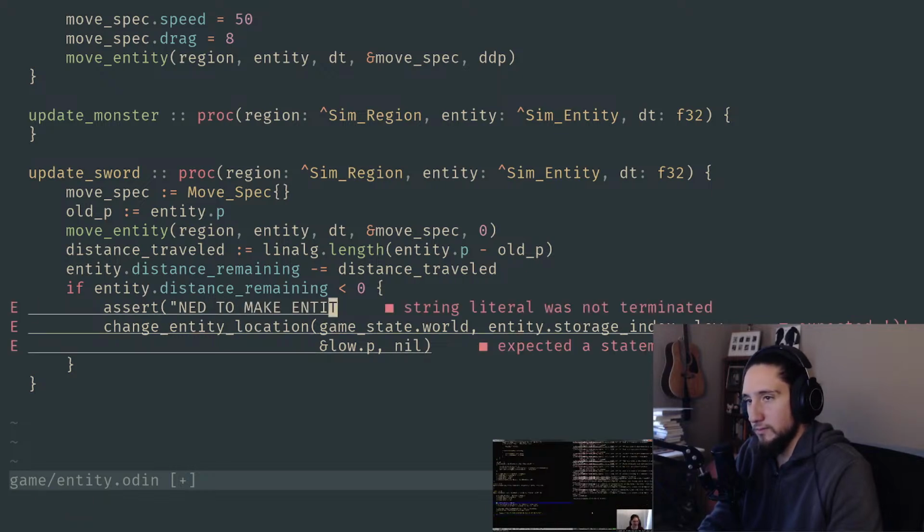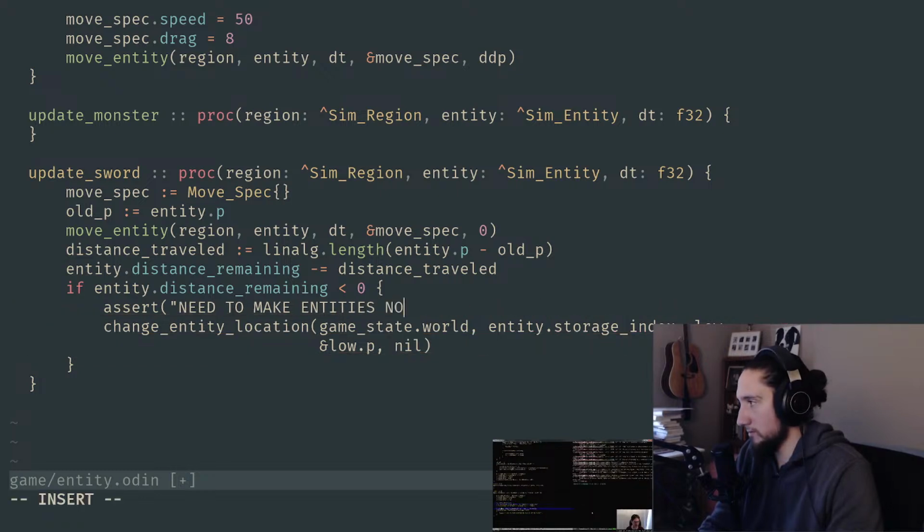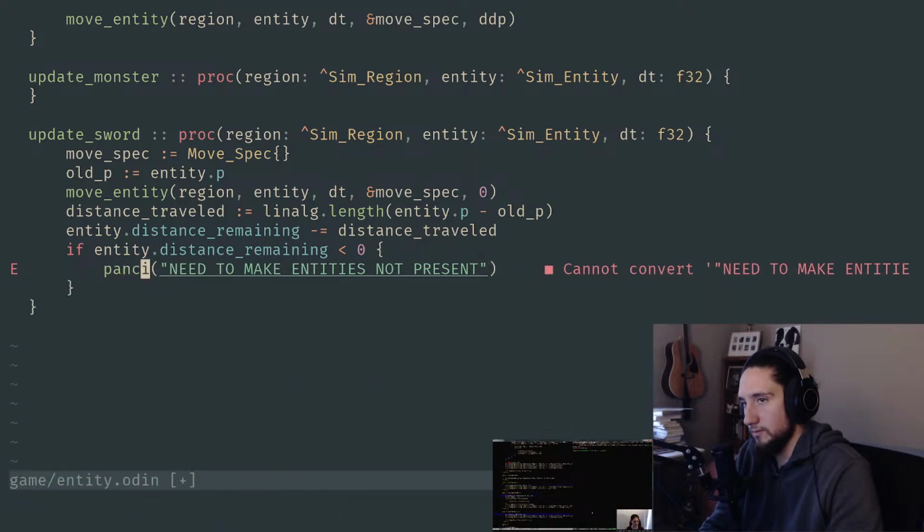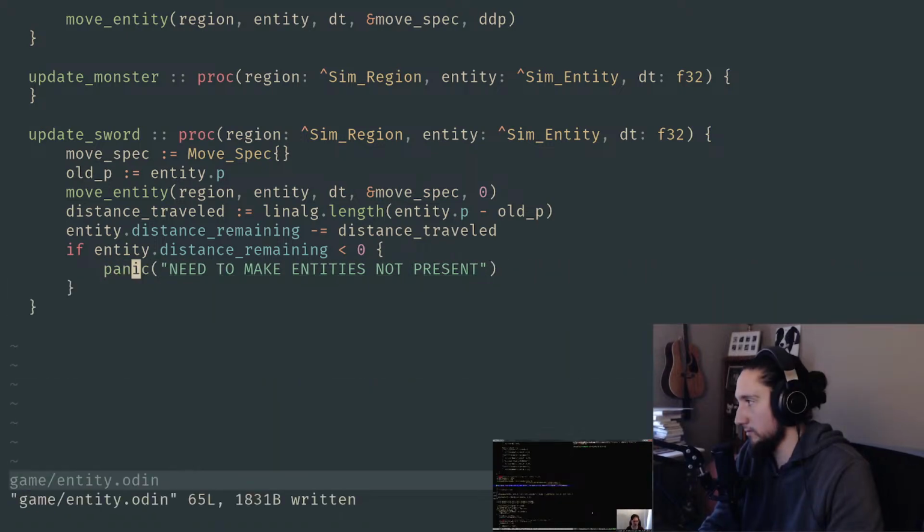All right, so let's see. Entity high P, don't need high no mo. There we go. And entity low we don't need anymore either. That's all in there. All right, so I think that's good. These all take the sim region now. Sim region, sim region. And I think we're now back to where we were.